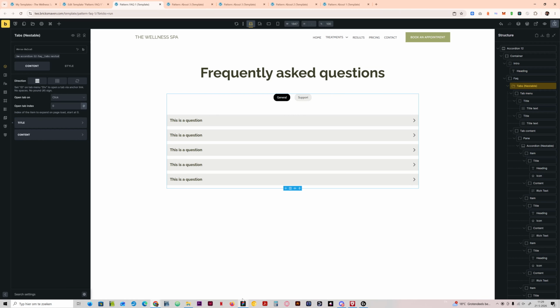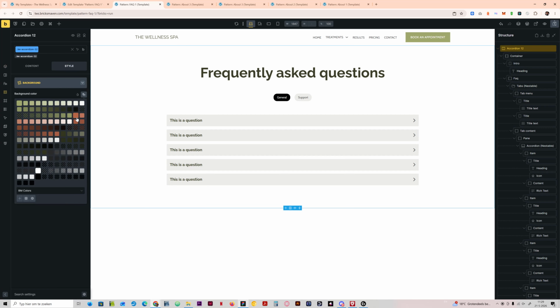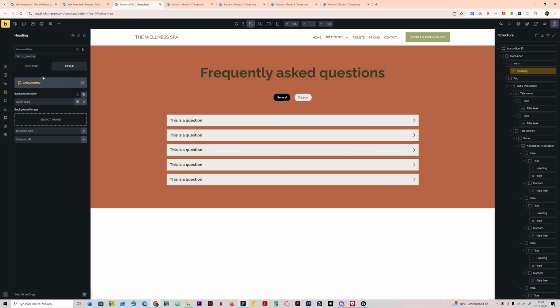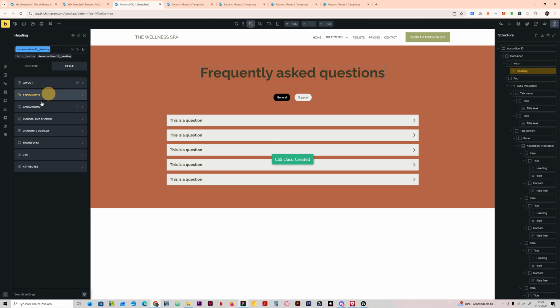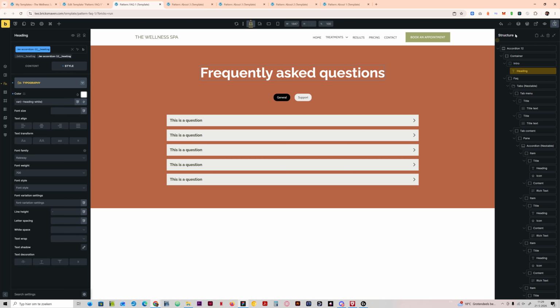As for the, wait, I need to add a background, secondary. Okay, I cannot tweak the intro, so I need to give it a specific class, heading, and this can get the heading variable, white.